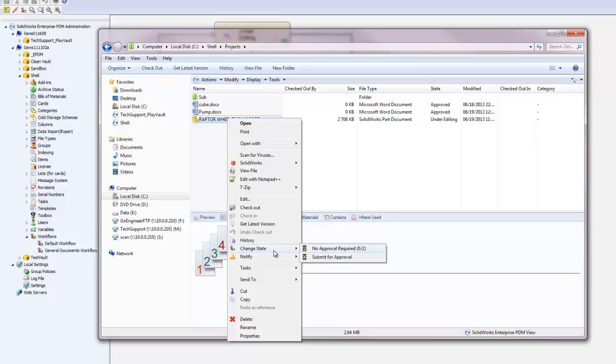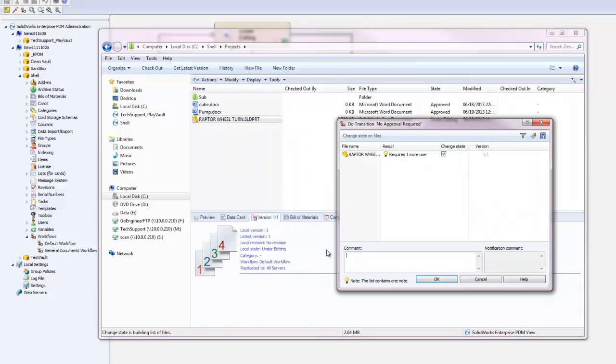when he goes to change the state with the transition no approval required, it shows that there are 0 users that approved the transition and there are 2 users that need to approve the transition. And you hit OK. In the transition window you can see that it requires 1 more user apart from this user to approve the transition.